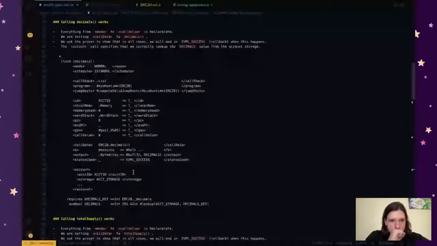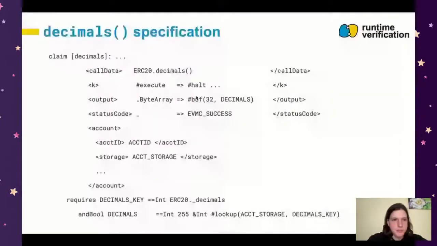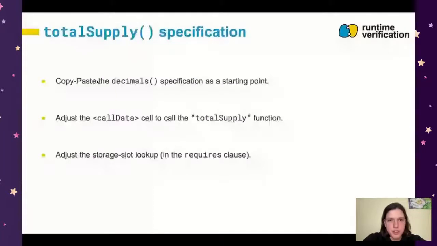Yeah, so this is, as I said, the decimals function. For the total supply, it should be pretty similar because it's also a getter. So basically you would just copy paste the decimals function as a starting point. You would have to adjust the call data cell to call the total supply function instead, and you would have to adjust the storage slot lookup in the requires clauses.